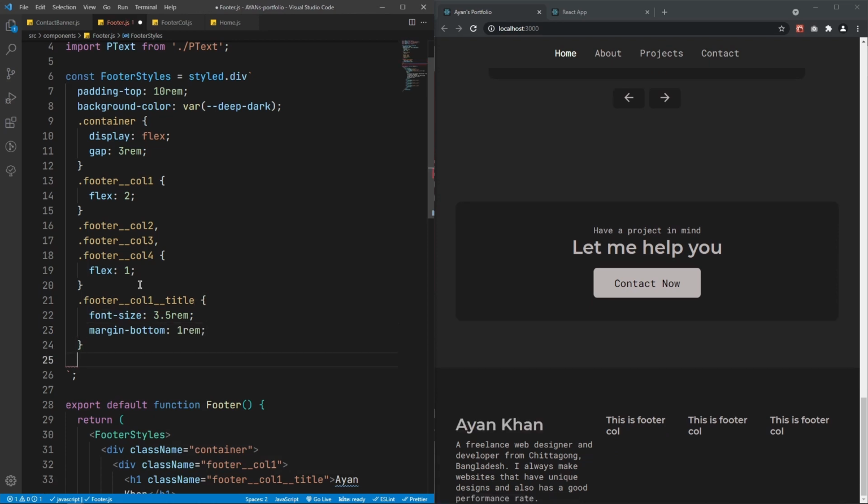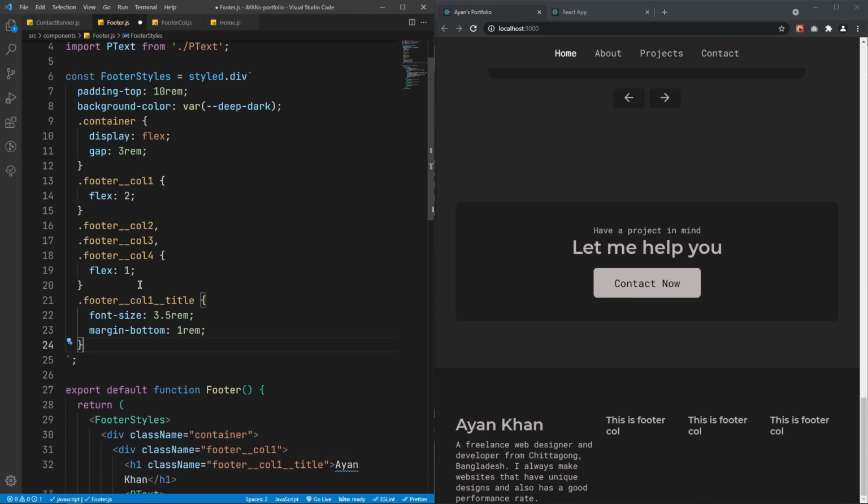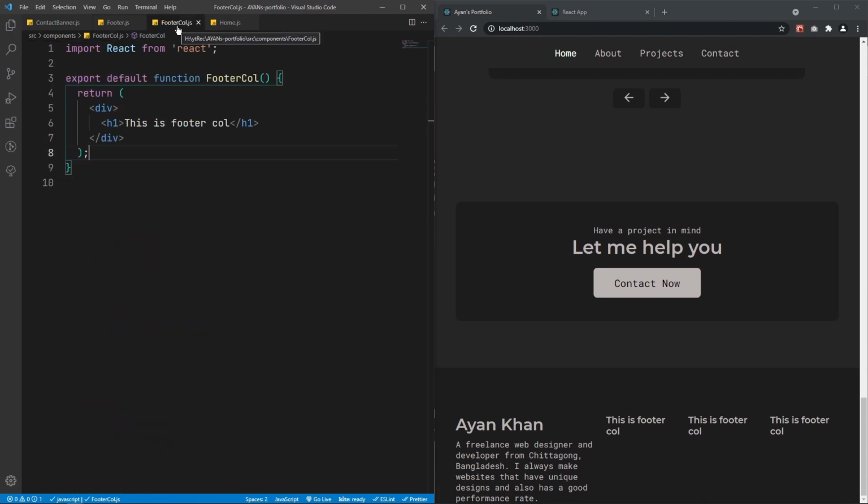Fine, and after that that's it. I don't need anything else for now. So now let's create the column here. So right now we just have a text, as you can see.